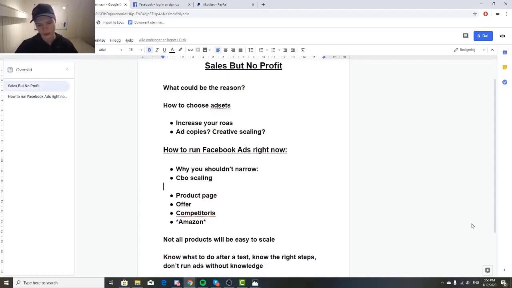Not all products will be easy to scale, and this is a main factor here you guys need to keep in mind. Don't hold on to your product if it's not working. That is just how it is. Sometimes you just gotta go for that new product and know what you do after a test.